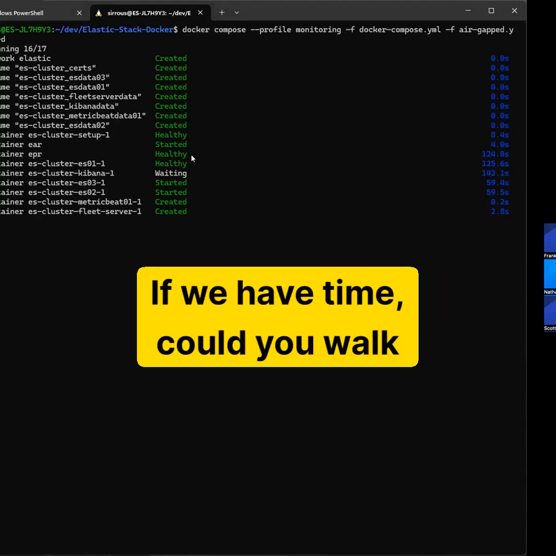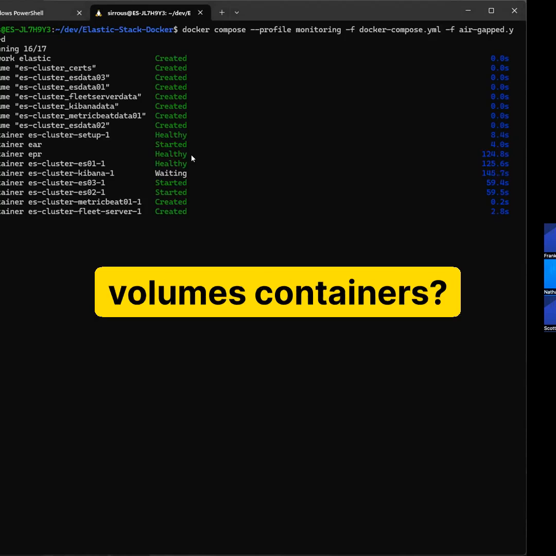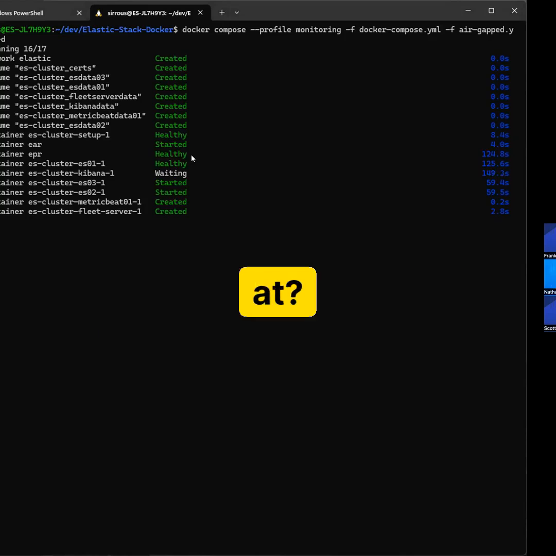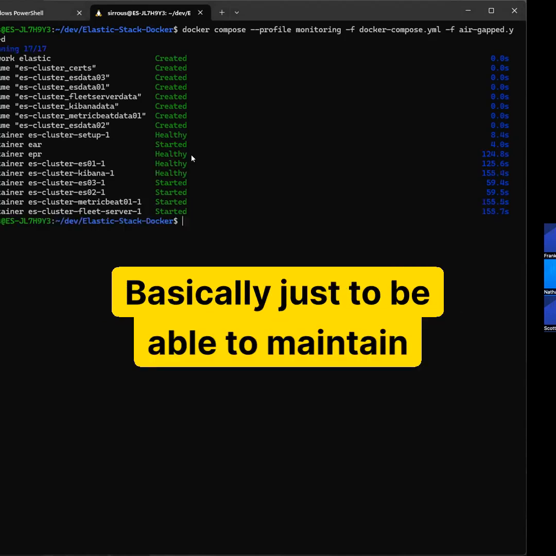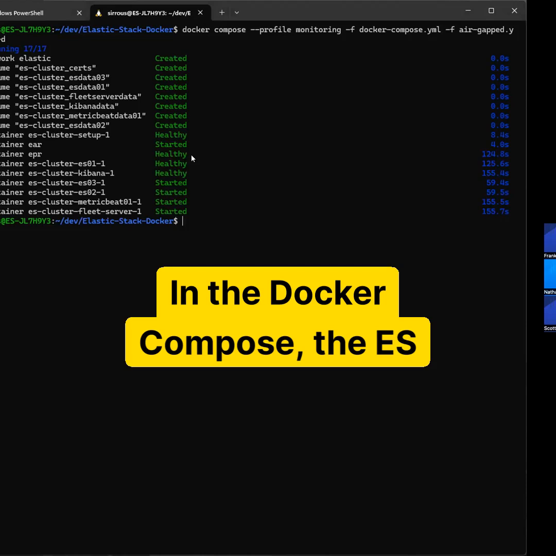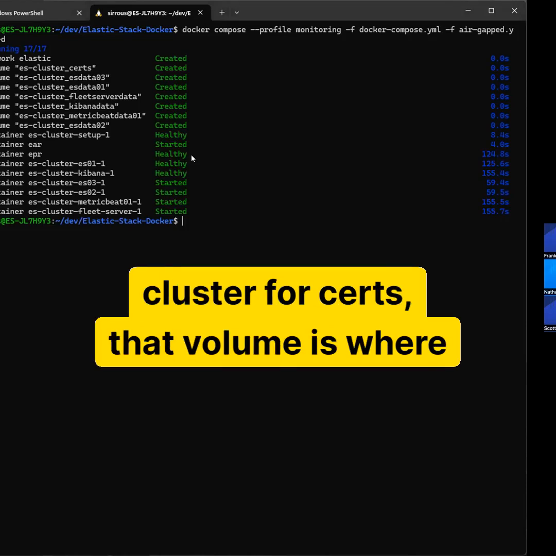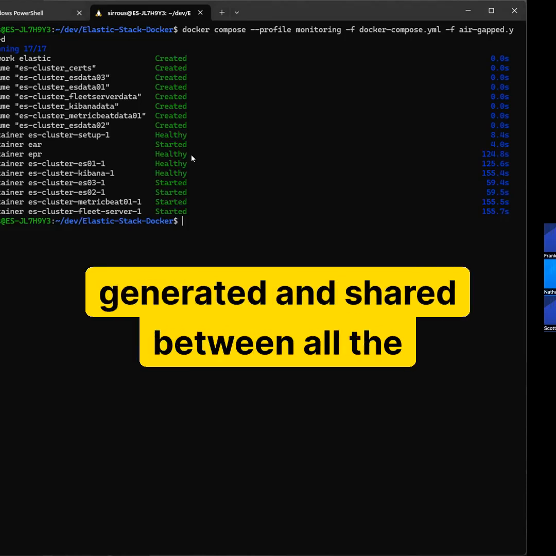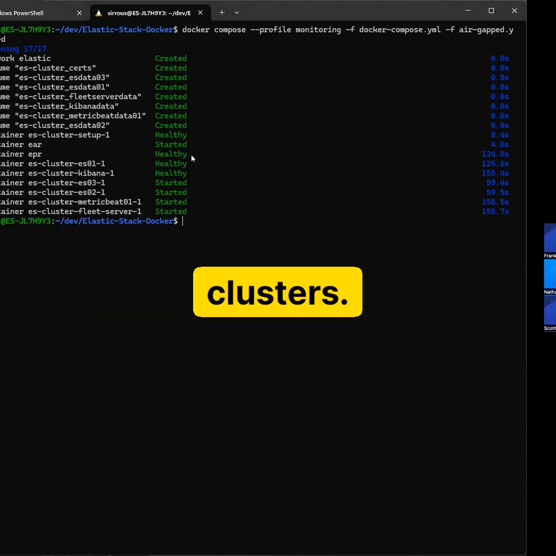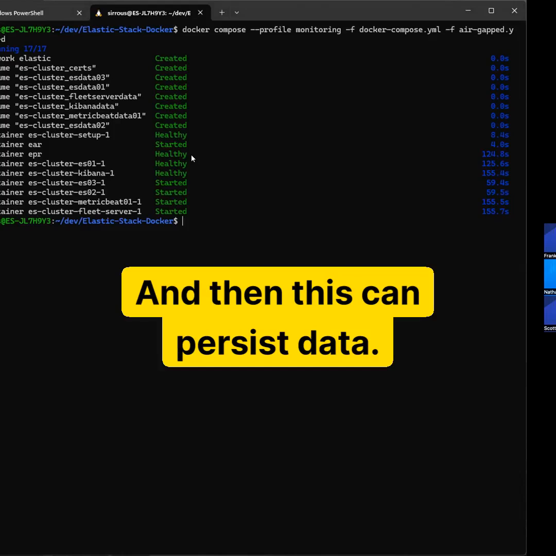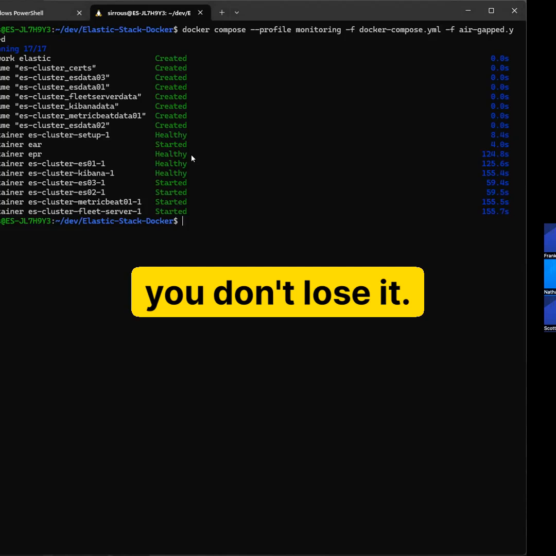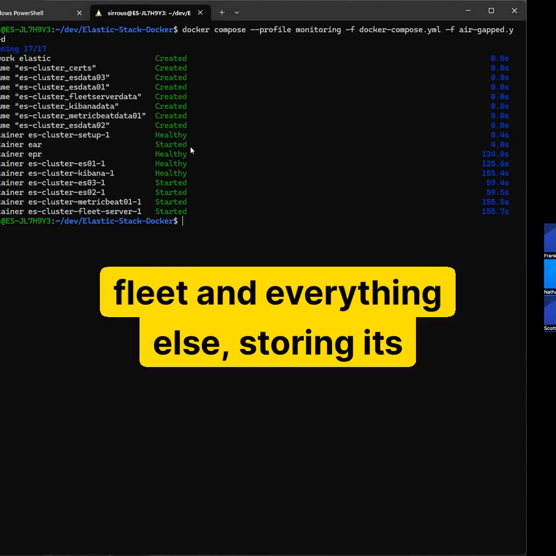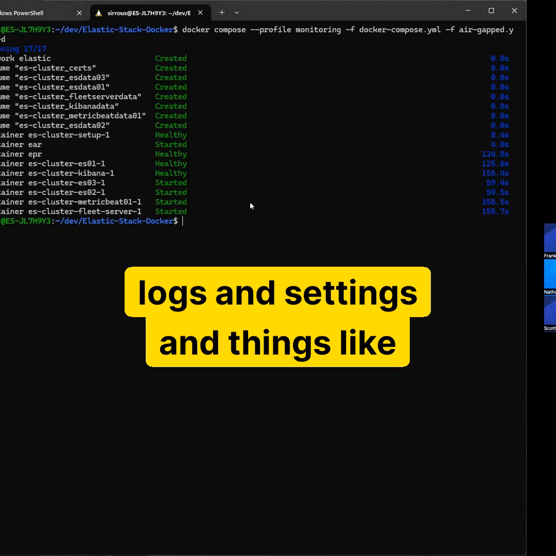If we have time, could you walk through each of these different volumes and containers? Like high level, what are we looking at? Why are they separated like this? Basically, just to be able to maintain data. In the Docker Compose, the ES cluster for certs, that volume is where all the self-signed certs are being generated and shared between all the clusters. And then this can persist data. If you're storing stuff in your demo, you don't lose it. It's just persisting the volume between Fleet and everything else, storing its logs and settings and things like that.